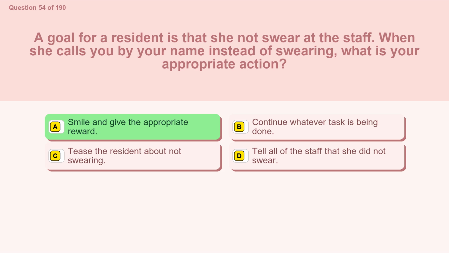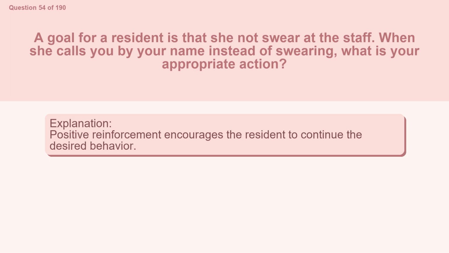The correct answer is option A. Smile and give the appropriate reward. Positive reinforcement encourages the resident to continue the desired behavior.